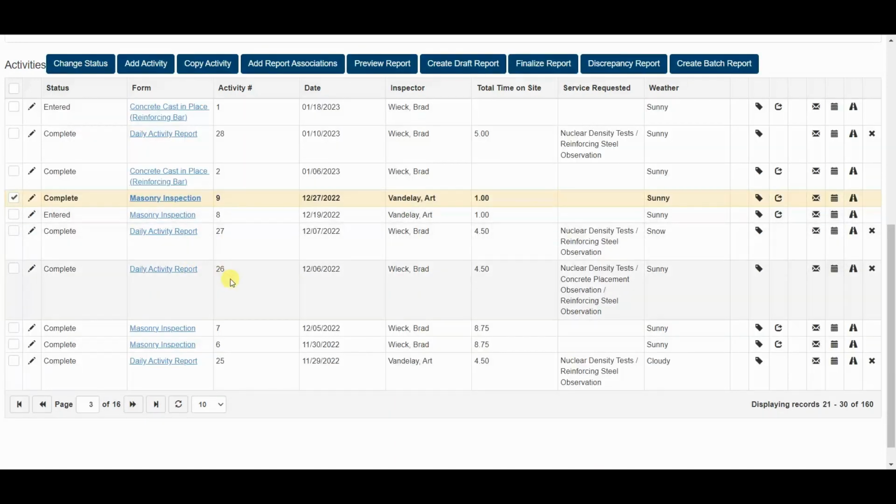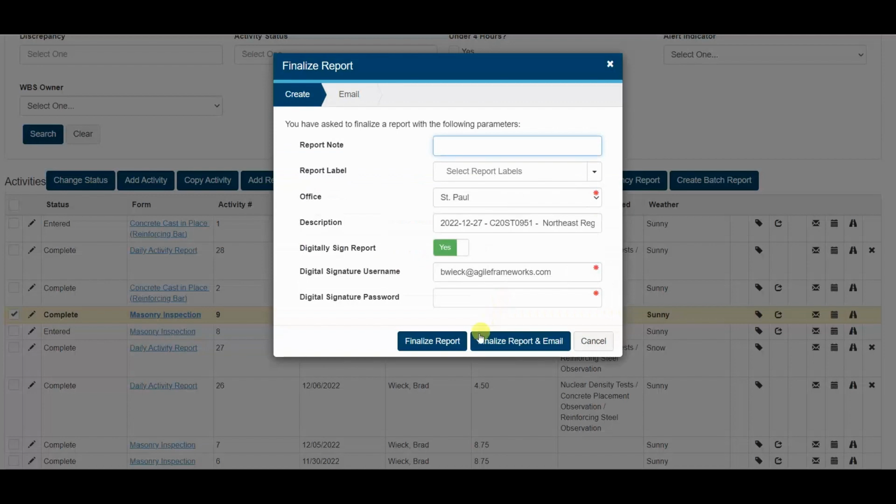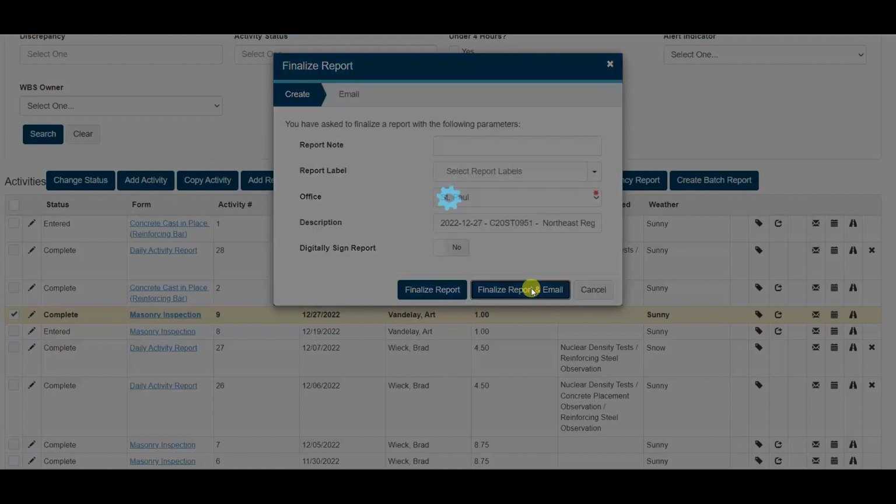We're going to repeat that process. We're simply going to grab it, pretend like we already reviewed it, and I'm going to hit Finalize Report. Again, I can sign it if I want. That can also be disabled, but it's this right here that I'm looking for. So instead of just finalizing it, I'm going to say, hey, I'm ready to email this right now. The review is done. So we'll click Finalize Report and Email.